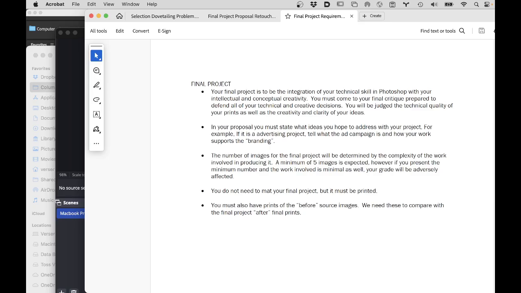Anyway, the final project has to be printed out. You also need to have the before source images. So again, pretty much like a retouching portfolio would be, there's the befores and afters. Because if you just put up your retouching on the wall in your final prints and it's done really well, in theory it should look like you haven't done anything.